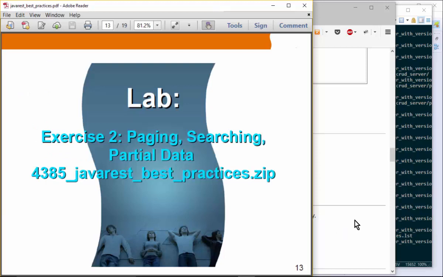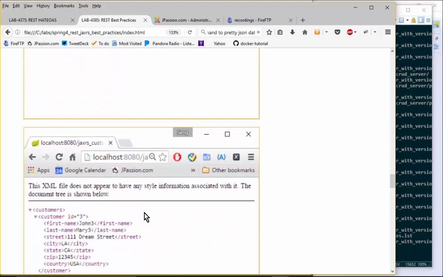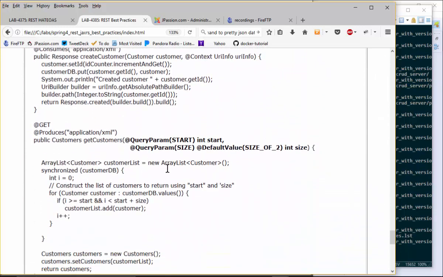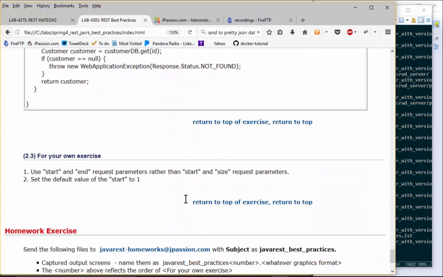Let's see, exercise 2 is partial response. This is something we have done already. This is start 2 and size 3, which is actually paging rather than partial data. Here we are retrieving from customer number 2, and we are retrieving 3 customers. I should change the title of the exercise. Partial data is when, from the customer, you are interested in only the name, first name and last name, or something like that. Again, this is pretty straightforward.